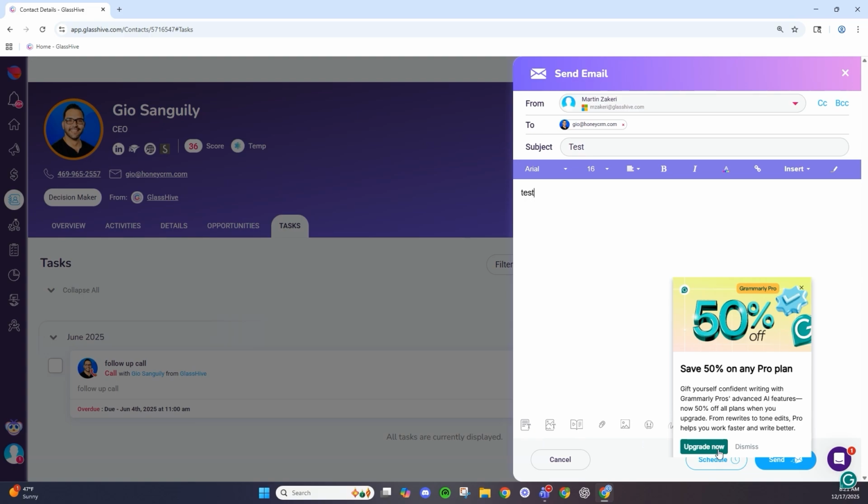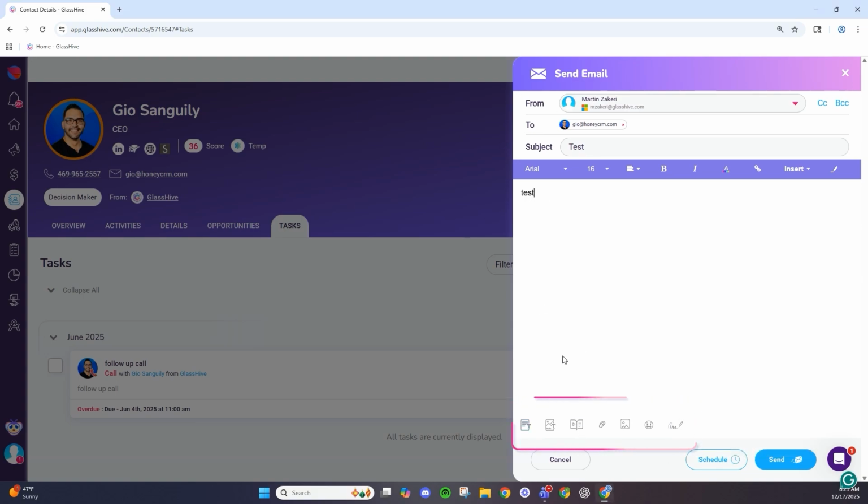I can use any templates that I've created, graphical email templates, marketing collateral. I can even attach links from my own computer, images, emoticons, or my signature block. You can customize this text from font size to font family, bold, italicize, or even inserts. So if I wanted to personalize this, put first name, last name, full name, or email, I could do that as well. But I'm going to go ahead and send this email.